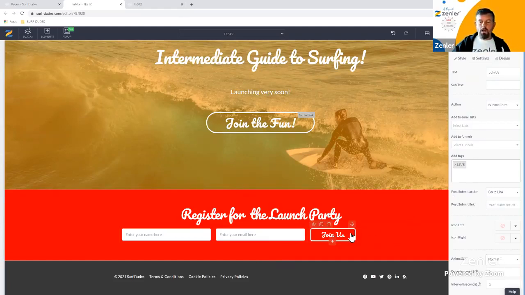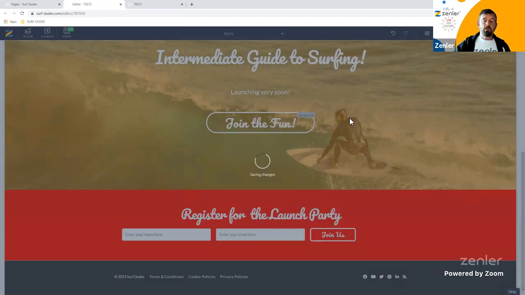We also have one last thing in here, inside the settings for this button. We have this post submit action. What does that mean? That means after someone's hit the submit button, you can then send them somewhere else. So we've got a post submit link that will send them to a thank you page.